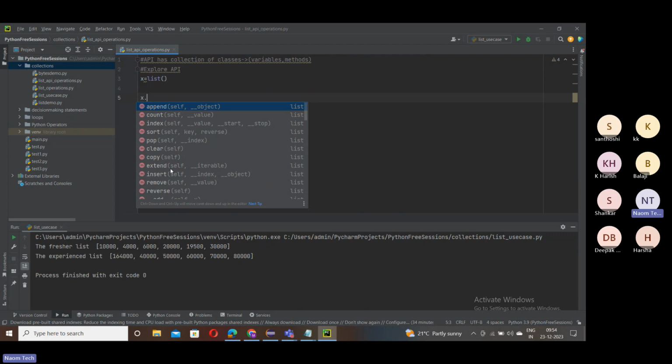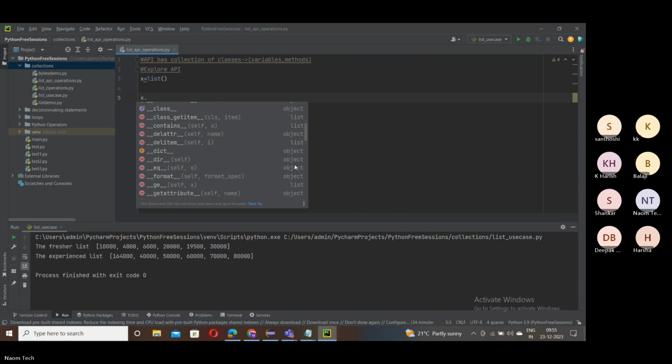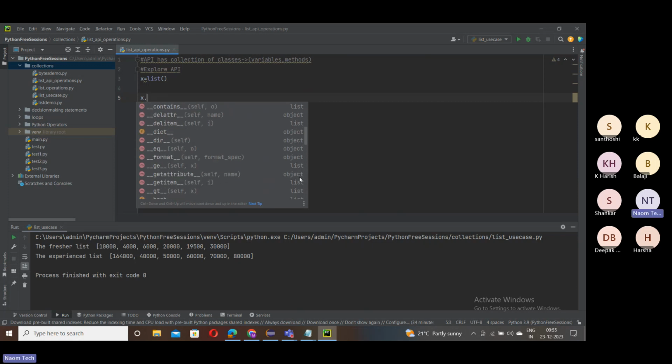Suppose you want to insert data. Append is one way of adding data to the list, and there is another way of adding data to the list. You can see at the right side in the IntelliSense, when I say x dot, it is showing from which class all these methods or functions are. Wherever you see list, all these methods belong to the list class. In some places you see object.